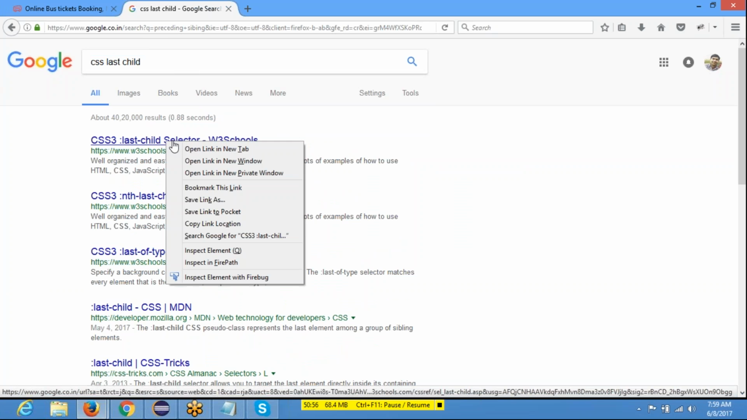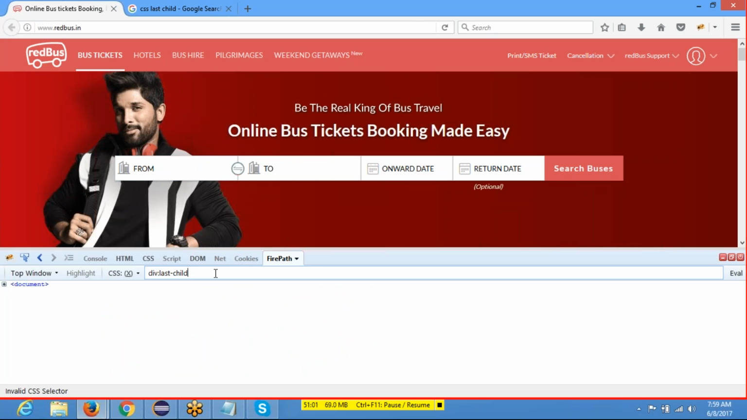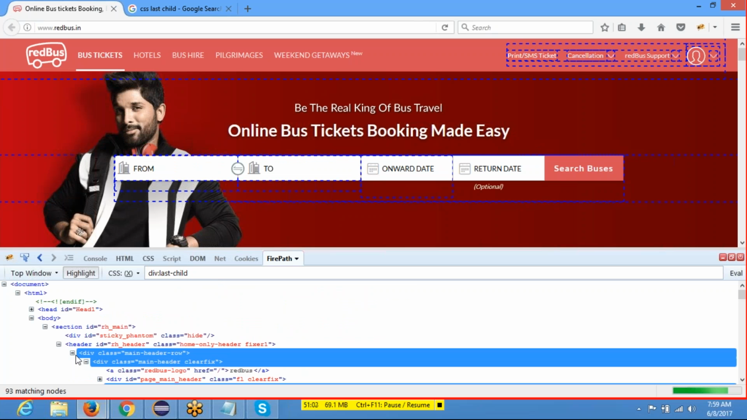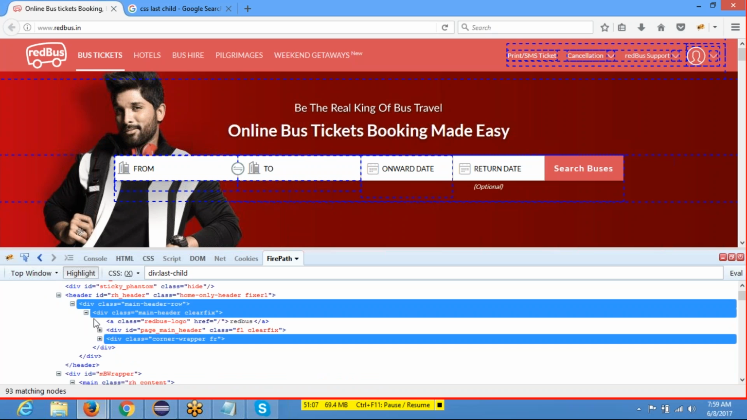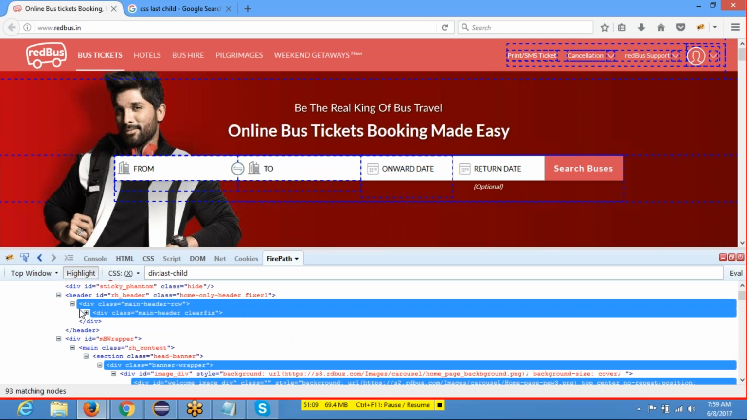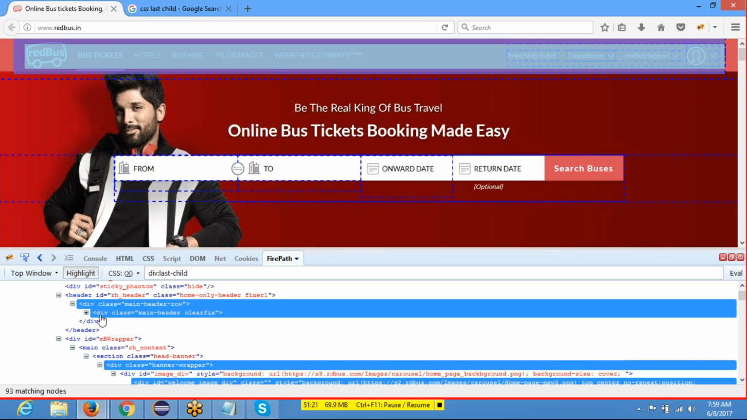It is hard to remember each and everything. You don't have to say the brackets, just say last child colon. I will minimize this and take any one example. See, this is a header. The first child is div and the last child is also div. It is the only tag the header has as a child, so it is getting matched. Inside that there is again one tag, so it is getting matched.